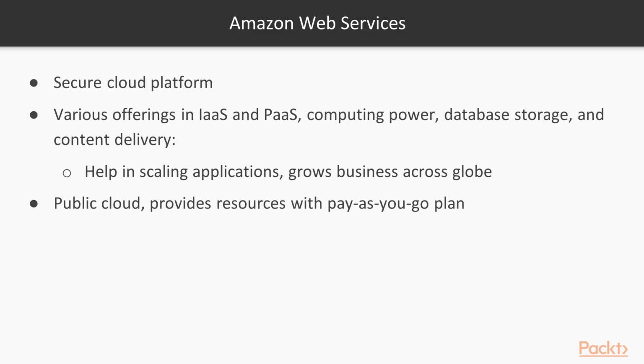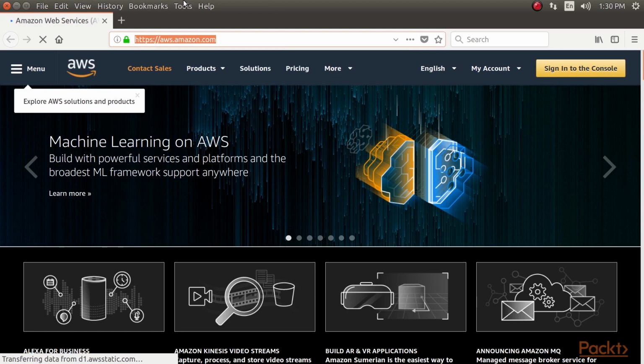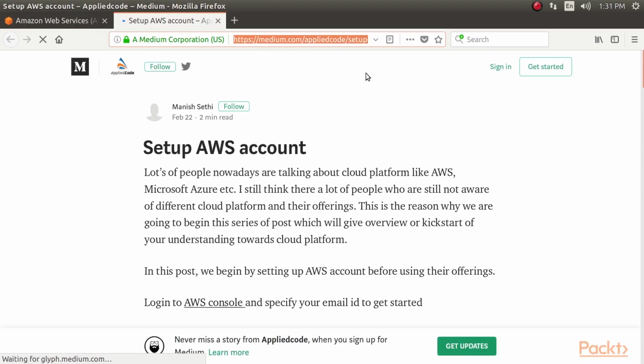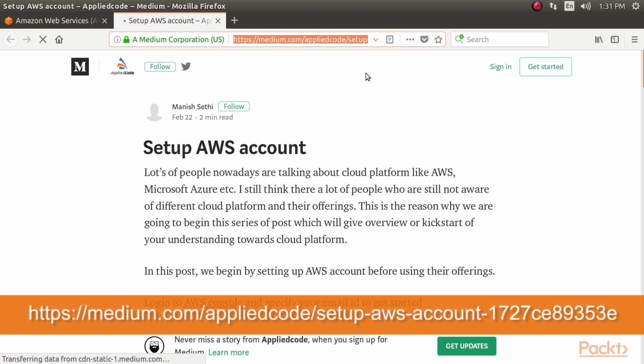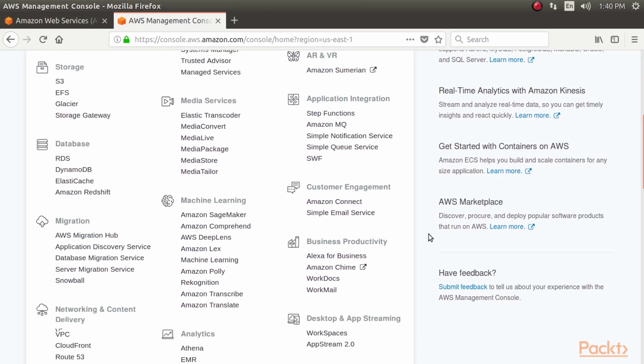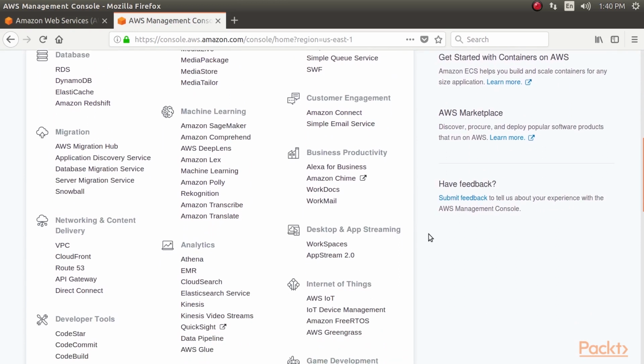AWS is a public cloud, and as per the cloud computing concepts, it provides all its resources in an on-demand delivery with a pay-as-you-go plan. You can know more about AWS and its services at aws.amazon.com. Now we need to create an AWS account to start using the services. You can use this link to create an account. Once you are logged in, you will see this screen, which showcases AWS and its categories. A few of the services are in the beta stage. We will be using some of the services related to compute and networking to build an infrastructure for our application.